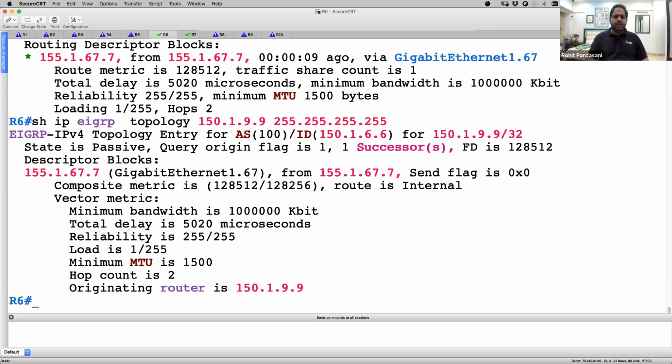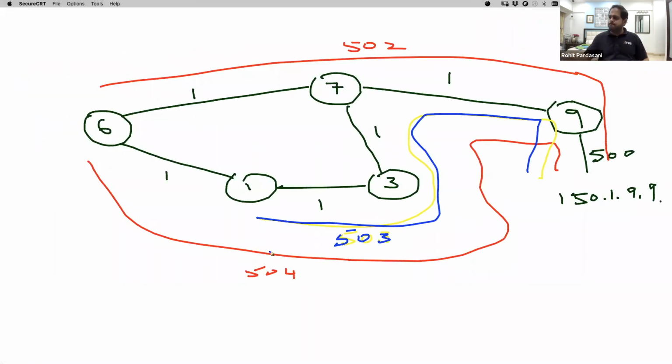How can we do that? Let's go back to this drawing board. How do I make the backup path qualify? Again, this is pure maths. So this is 503. I need this to be higher than 503. So maybe I go to R6 and change this to 2. If I make this 2, it becomes 503.